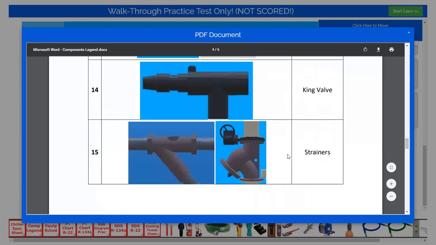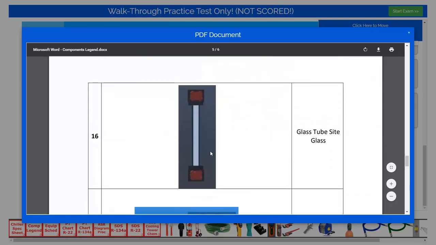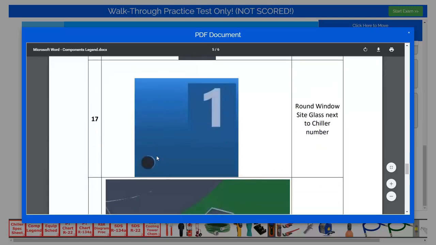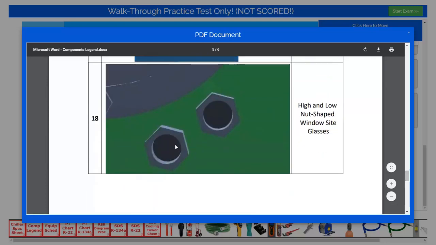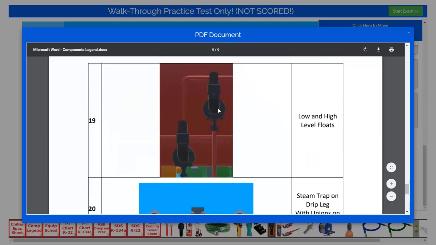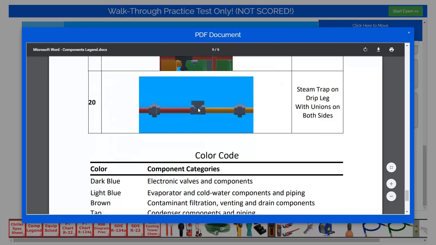The 15th picture shows the 2 different types of strainers. The 16th picture is a glass tube sight glass. The 17th picture is a round window sight glass. The 18th picture includes high and low nut-shaped window sight glasses. The 19th picture shows high and low level floats. The 20th picture shows a steam trap and 2 unions. You should study these components and memorize their shapes and colors prior to taking your exam.